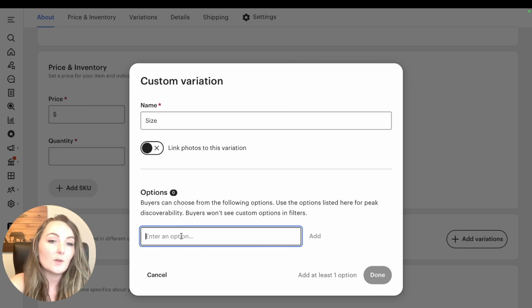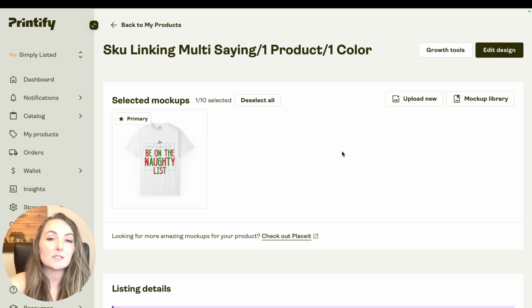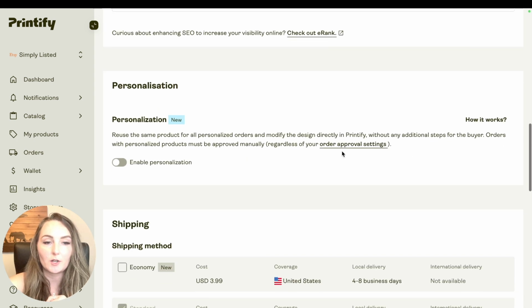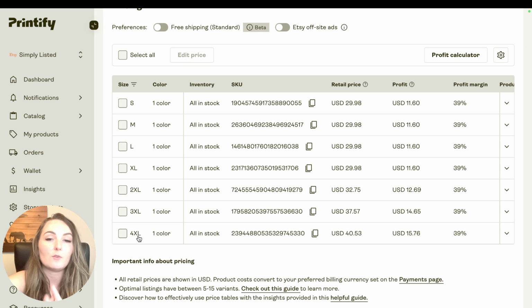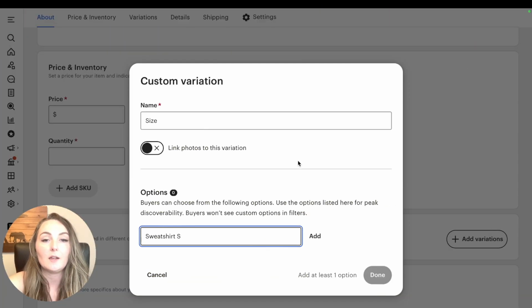So the way that we have you do it with Simply Listed is you'll have, say, like sweatshirt is the first word, and then the letter for the size. So again, this is going off of the size that it says in Printify. So for this comfort color shirt here, if I scroll down, you can see it comes in S, M, L, XL, 2XL, 3XL, and 4XL. So you'd want to go find what sizes your items come in and then enter those here on this page.